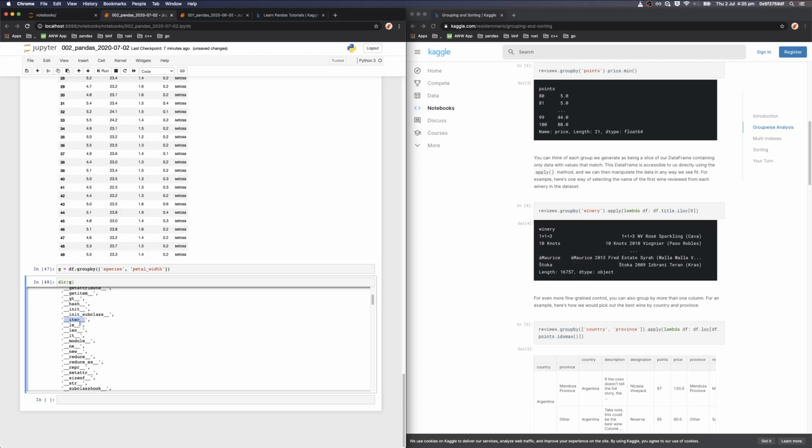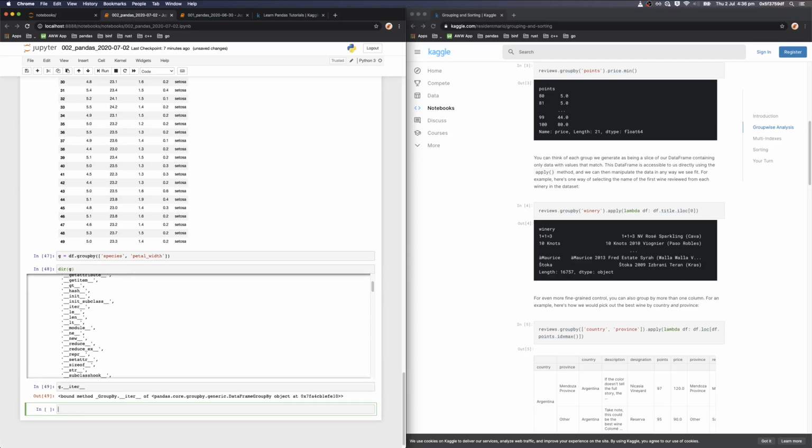So it has this thing, .iter. I think if I do g.iter, what that actually does is give me a method to getting a call, but that's okay. I'm just going to ignore that.